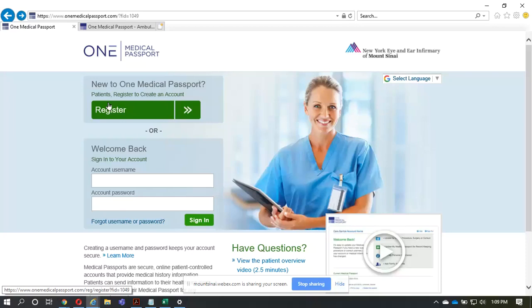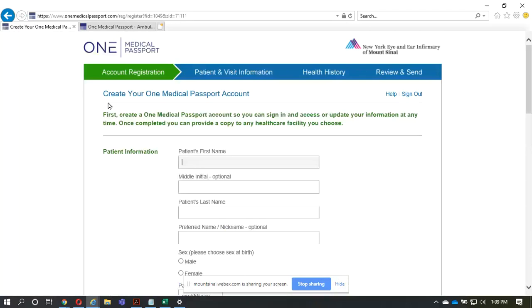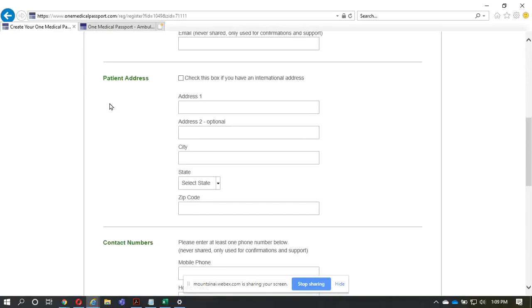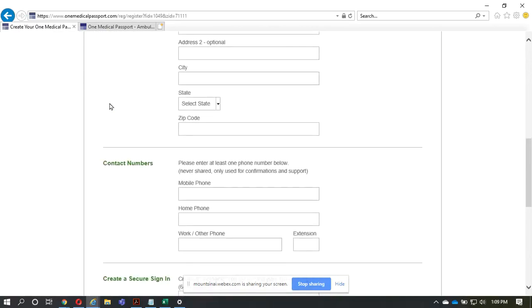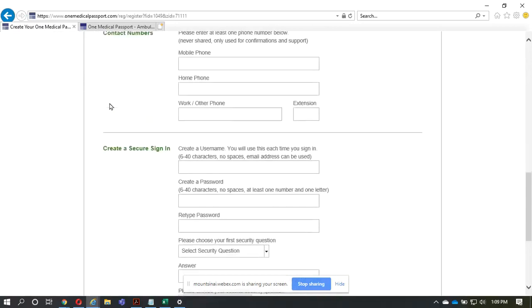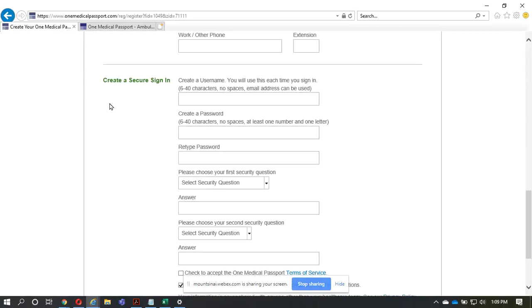Okay, so I'm going to walk through this. I'm going to click on the register button. As you can see on this screen, there are a lot of different questions that we ask your patients. A great benefit for your patient is that they will be able to fill this in the comfort of their own home. And on your side, every single one of these questions feeds into Meditech.